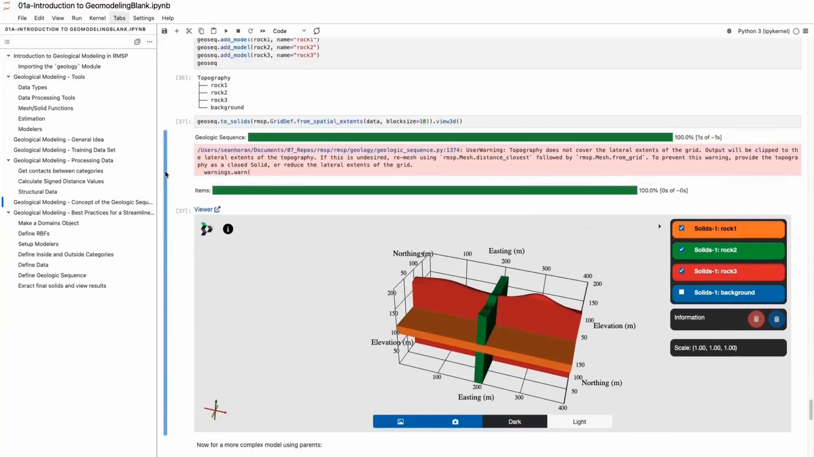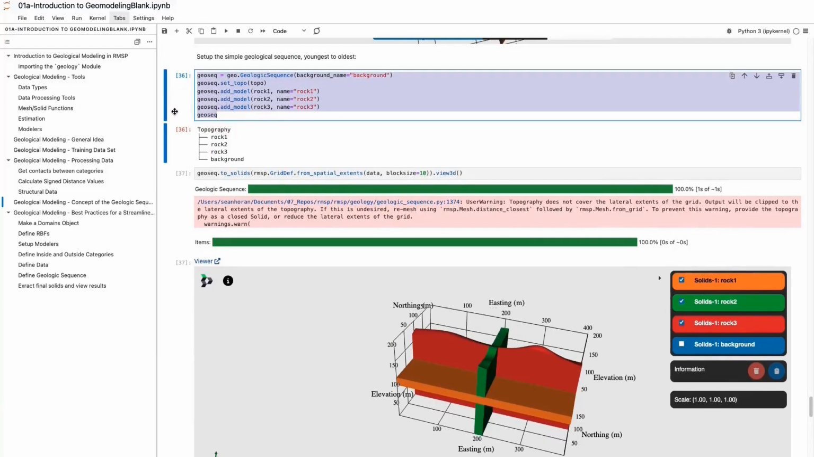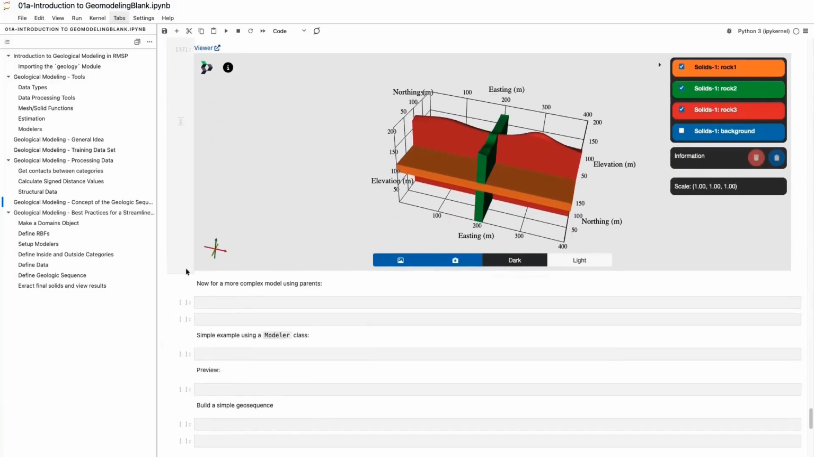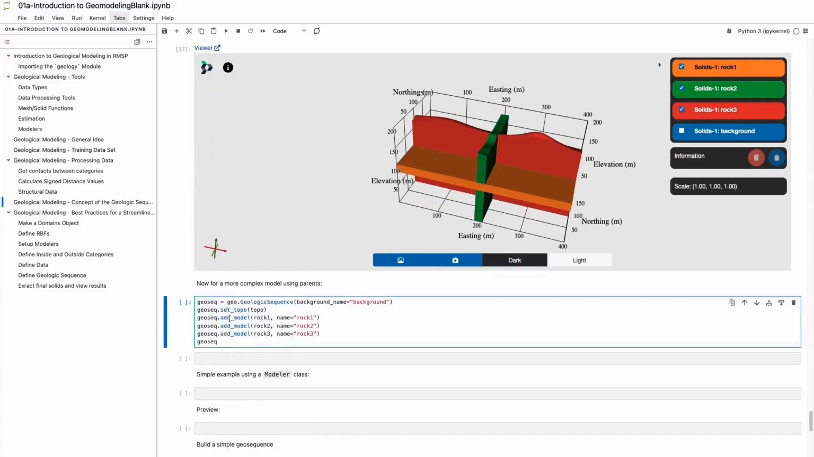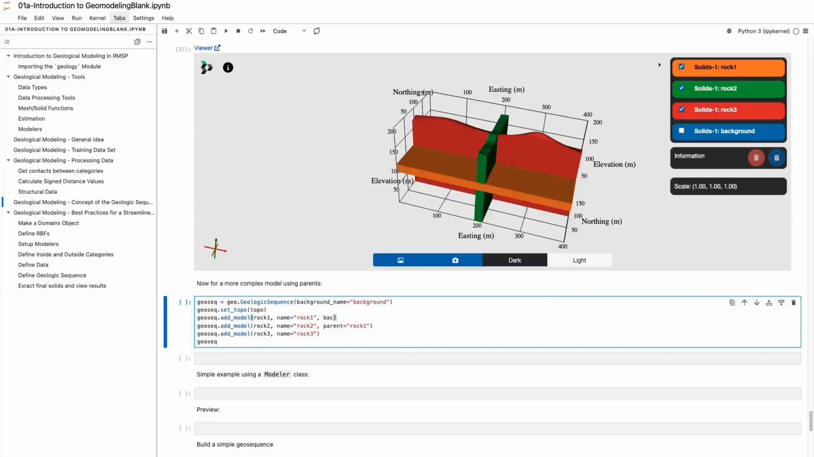Let's just copy this one. Okay, and all we have to do here is just copy that. Okay, so we've added our rock one, and then what we can do is we can say parent equals rock one. Okay, so you can see, and if we want, we can define a background name here, and we call this background name rock one.